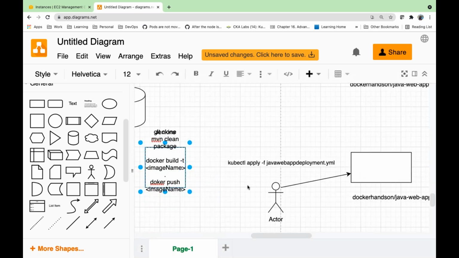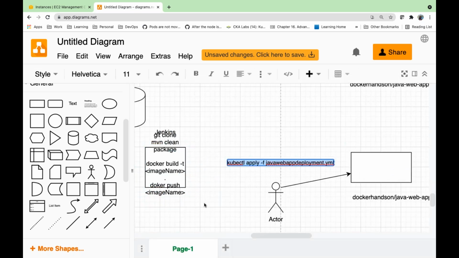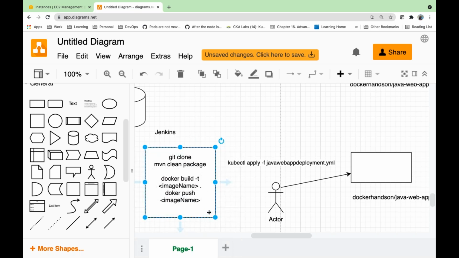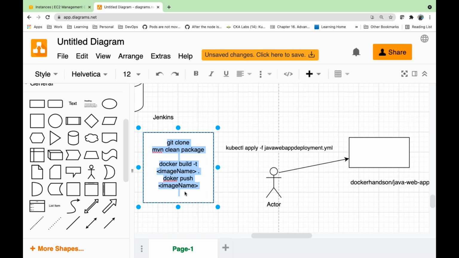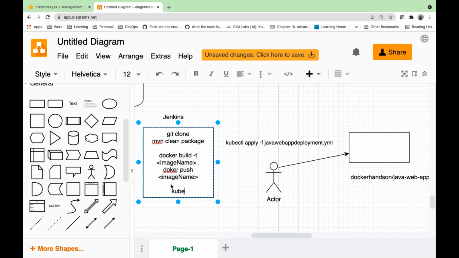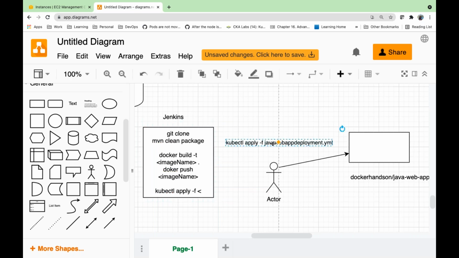Now, maybe from the Jenkins pipeline itself, can I apply that YAML? Suppose in my Jenkins I have installed and configured kubectl, and if I have a kube config file configured, can I execute kubectl commands from my pipeline?